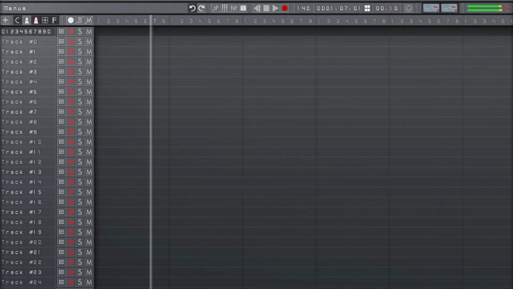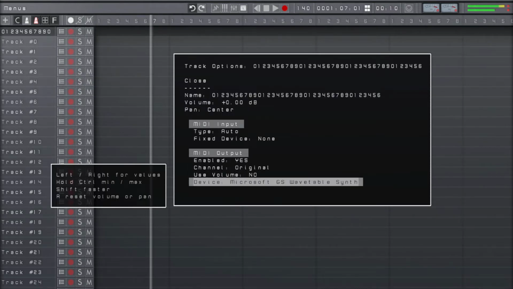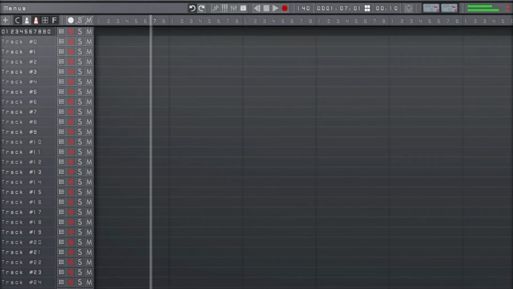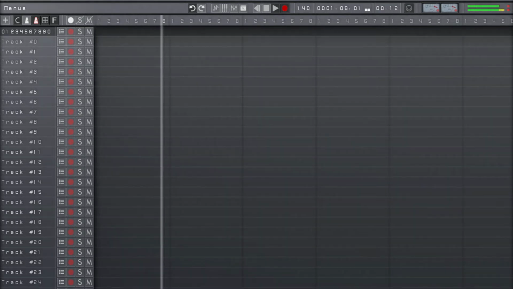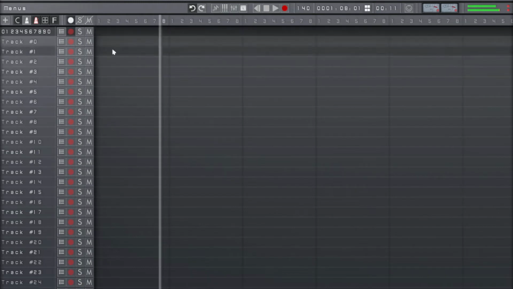Oh, this track doesn't have any MIDI device set, so let me set it. Okay, now it's working. It's just the MIDI setting was wrong, because I changed my MIDI configuration and I forgot to enable this keyboard again. It's just a small problem when changing and removing a MIDI interface, but it's not a big deal. So let me record something. Forgot to set it to auto.